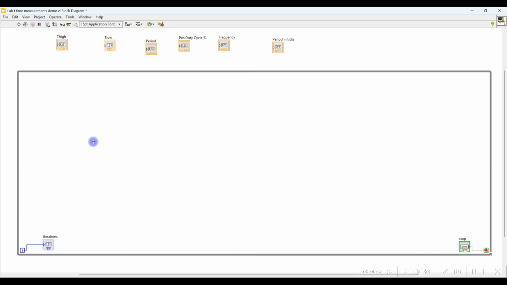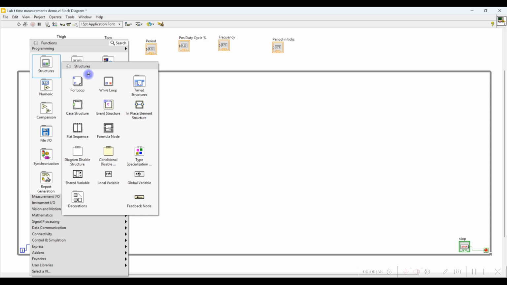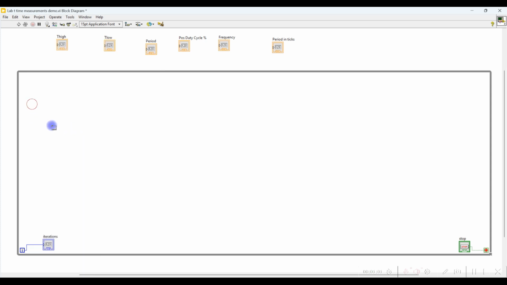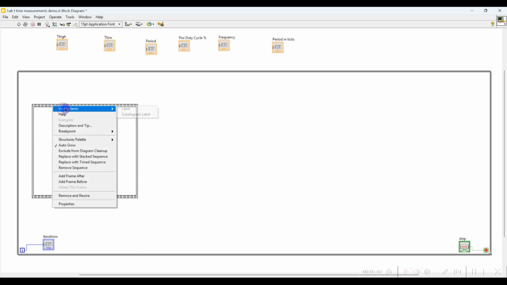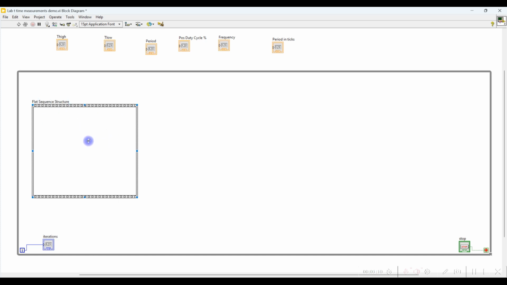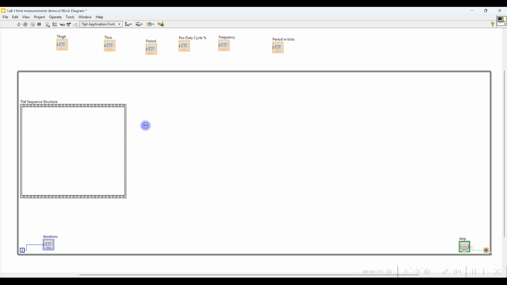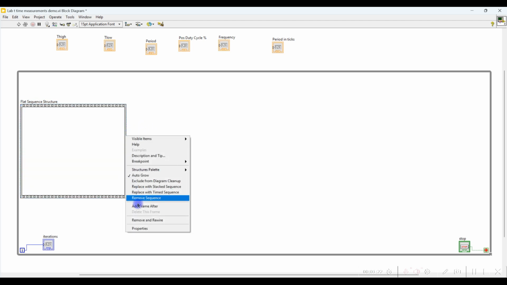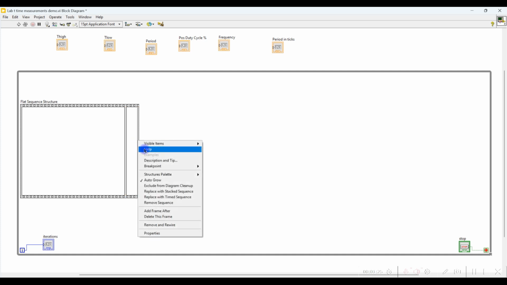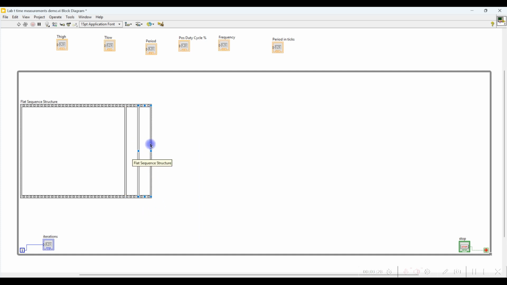And then the next step is we want to create the frames that we're going to use. And so to do that, right click, structures, and then look for flat sequence structure. And we're going to start off with one that's pretty small, and let's label the top here to visible items so we can tell it's flat sequence structure. And we need a total of these things that look like a film strip, but we want to have 6 in total. So to get more frames, you right click and do frame after. And since we need 6 of these, I'm going to do this a few times in a row. That's 3 so far, one more.